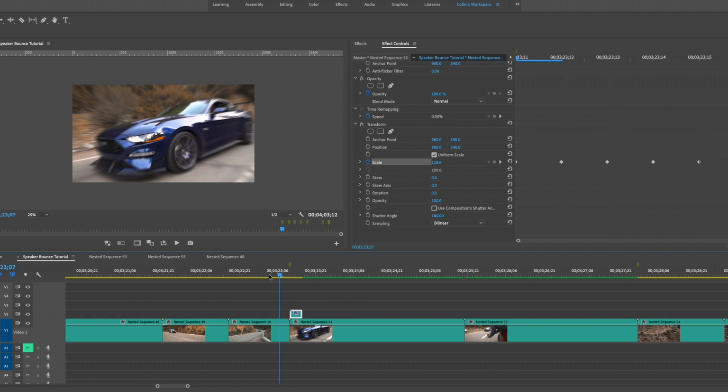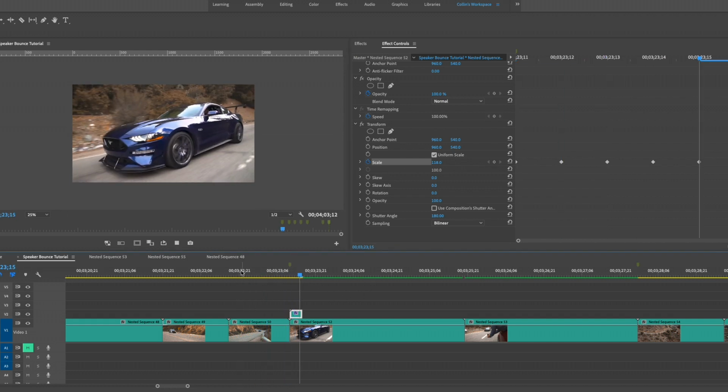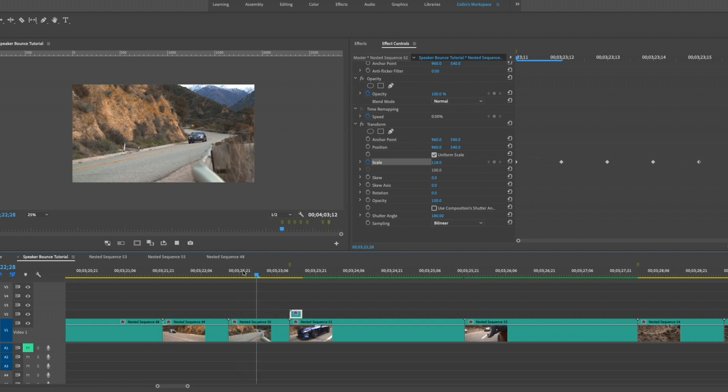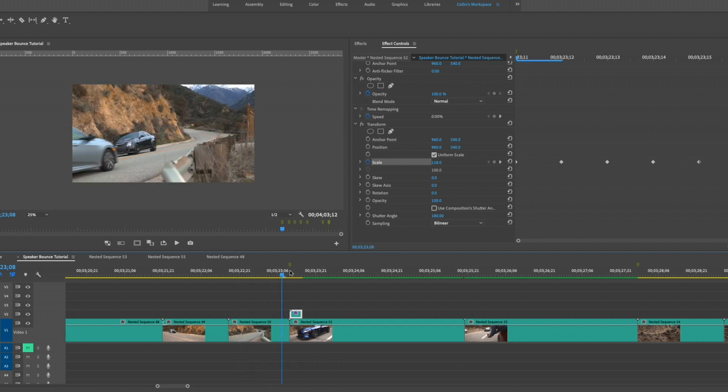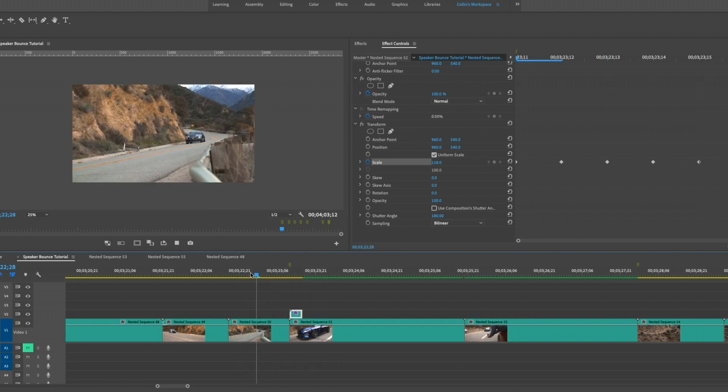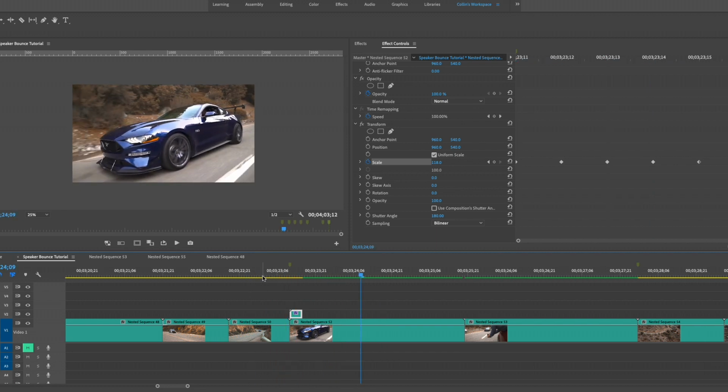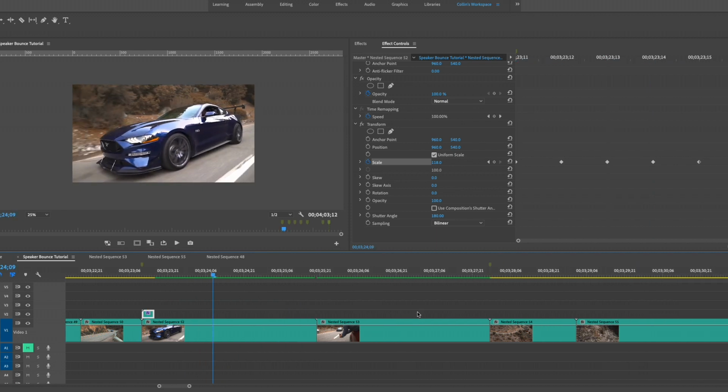And now when we play this, you get a little bit more shake, more motion blur, lens blur, like it looks like the camera is moving a little bit more. Kind of makes it more realistic. And then when you add your sound effects and stuff, it's gonna look a lot better.